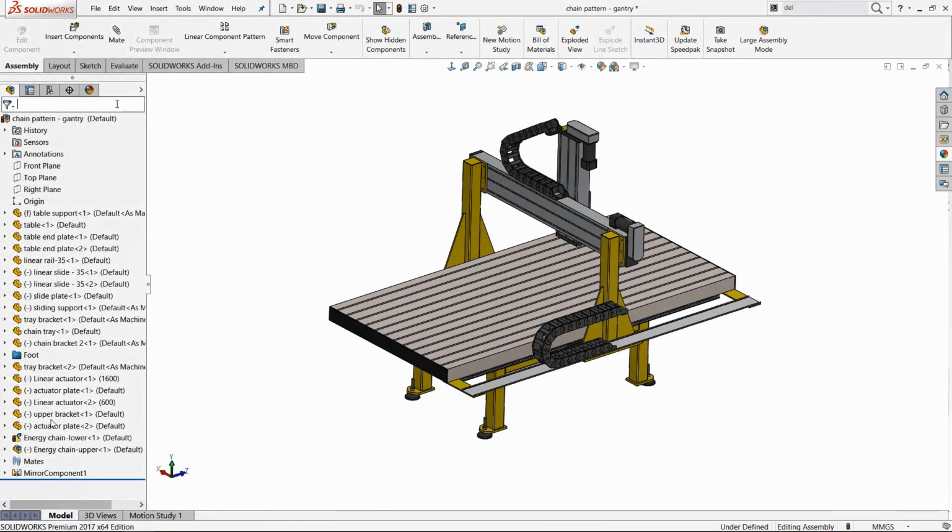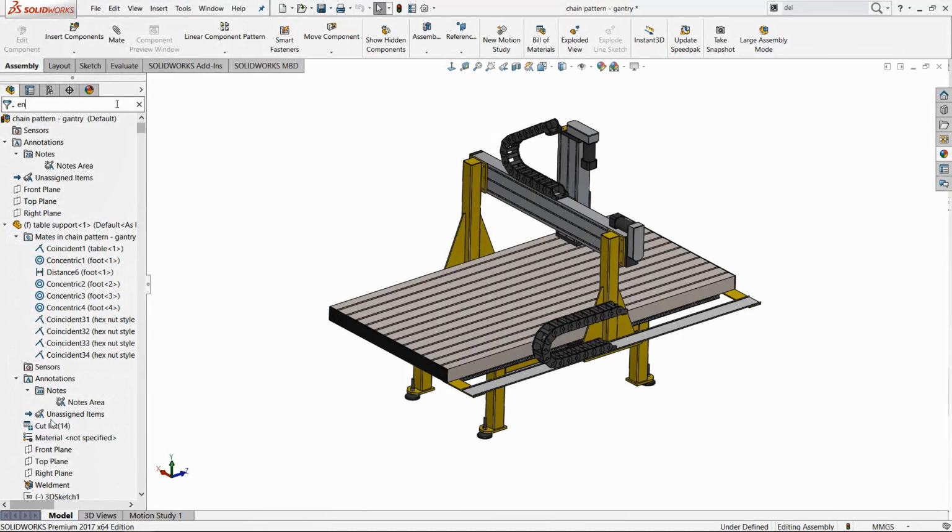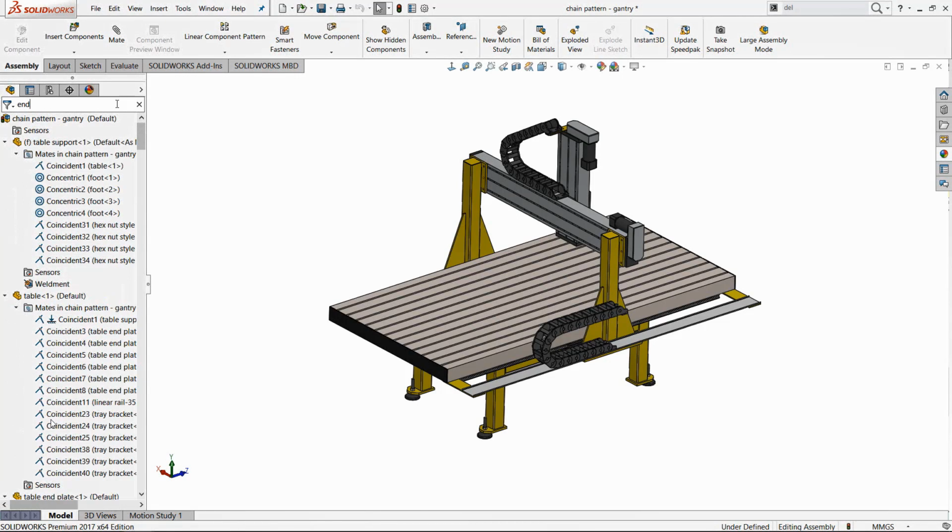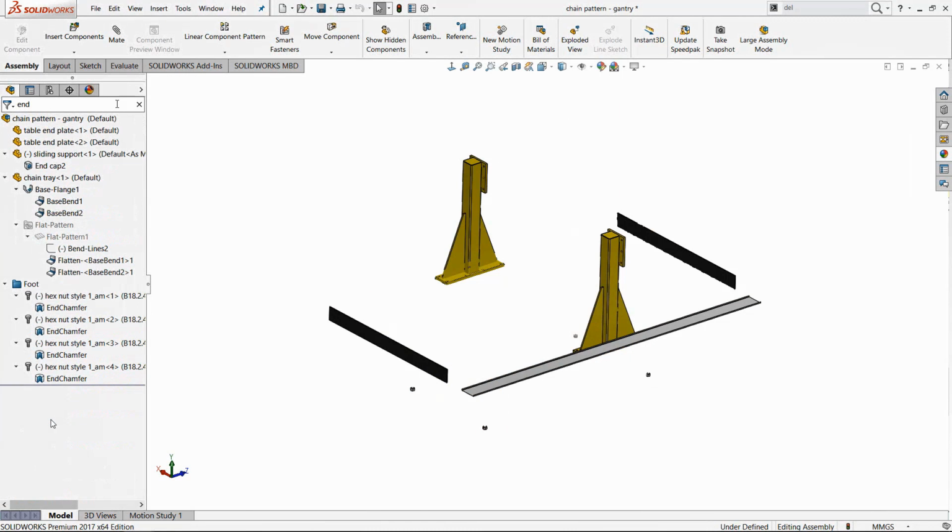But it's really powerful here in an assembly mode because as I filter through the feature tree, it also filters the graphics area. So now it's basically hiding everything that isn't shown now in the feature tree. So that's some added functionality there to the filtering command at the top of the feature tree.